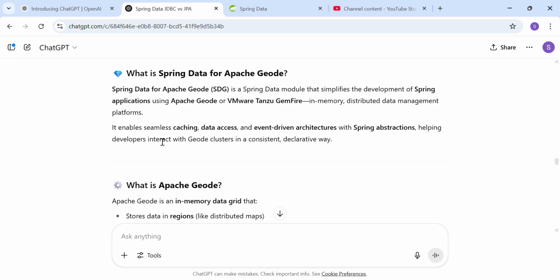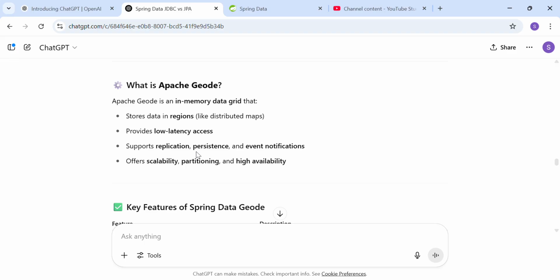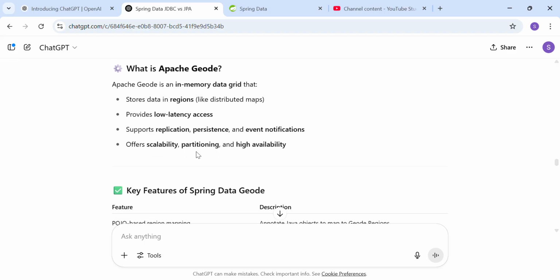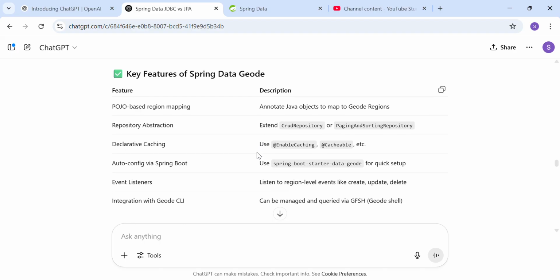It enables seamless caching, data access and event-driven architecture with the Spring abstractions, helping developers interact with Geode clusters in a consistent, declarative way. Actually, what is Geode? It's an in-memory data grid. It stores data in regions like distributed maps, provides low latency access, supports replication, persistence and event notifications, and offers scalability, partitioning and availability. These are the main key features of Geode.